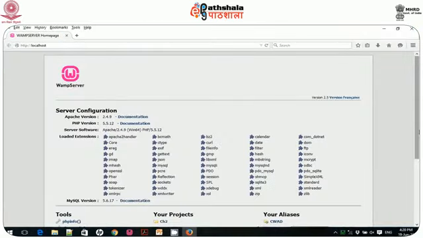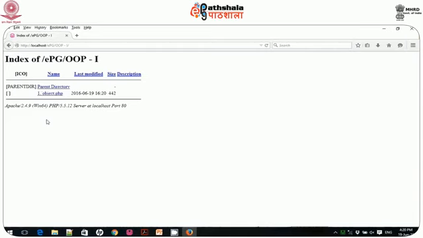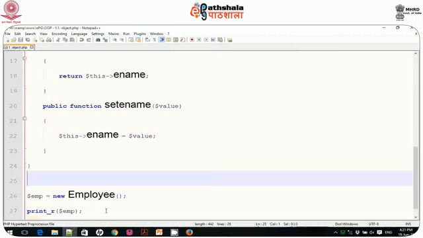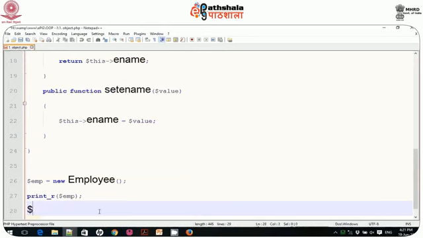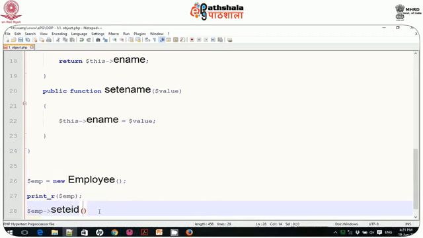In localhost, I save my code in the folder EPG in OOP1 object.php. Look at it: it shows an employee object with attribute employee ID of class Employee, and its access specifier is private. The second attribute is ename of class Employee, and again the access modifier is private. Now I can set a value here. I can say $emp and set EID. As it takes a value, let me enter 1.